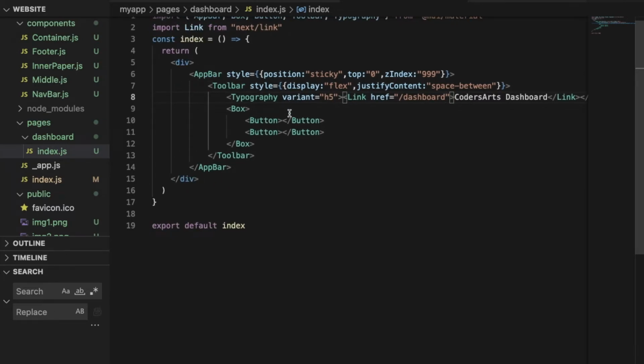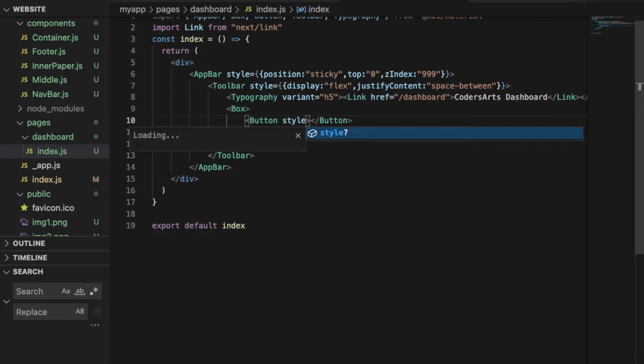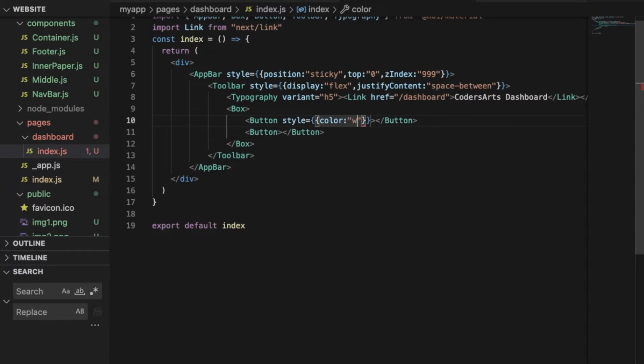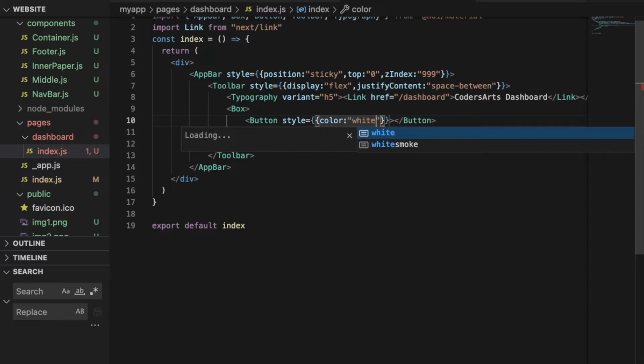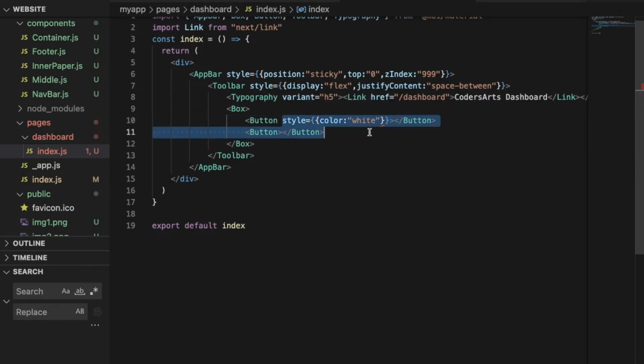And inside this button we'll say login. Okay, we'll keep that for later. First of all we'll style this. Styling is not much. We'll style this button just to make the text inside this white. So this is done. We'll copy this and paste it here.